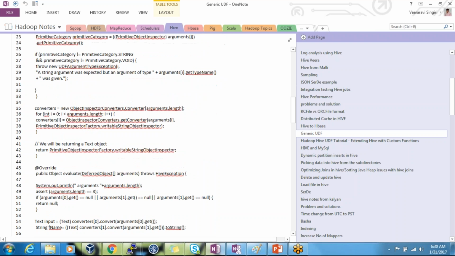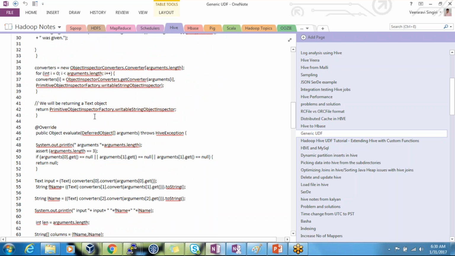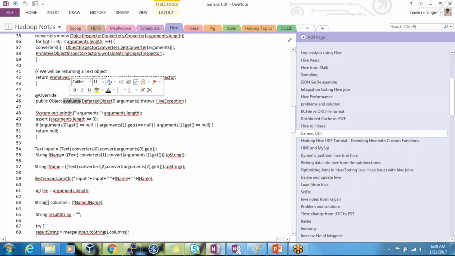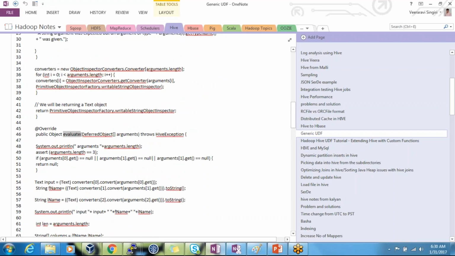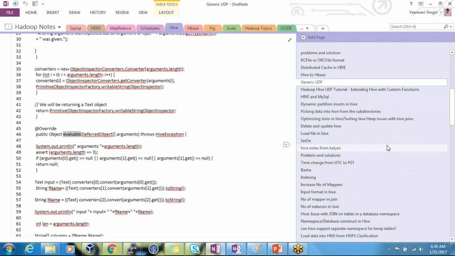Then you will write your own function, which is evaluate. The generic UDFs give better performance for complex data types, but generic UDFs are a little complex to write. UDFs are very simple to write. And the same way with UDTF as well.